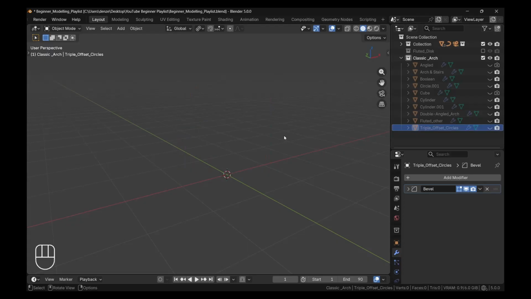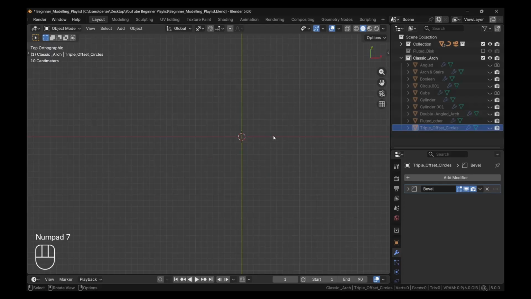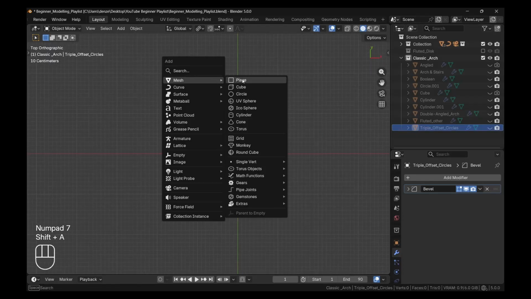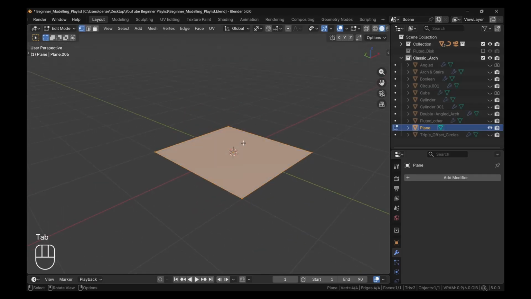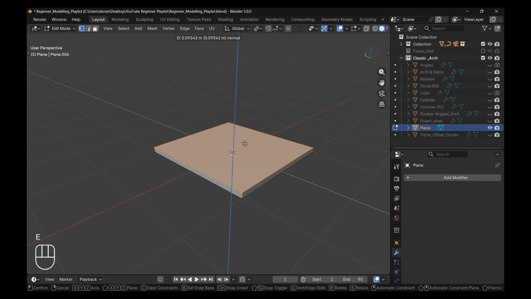So let's turn this off, and we're going to press 7 for top view and press Shift A to add a mesh plane. And let's give this plane some thickness. That will be our wall. So just tab into edit mode and press E and just move it up just a bit. All right, just about there.